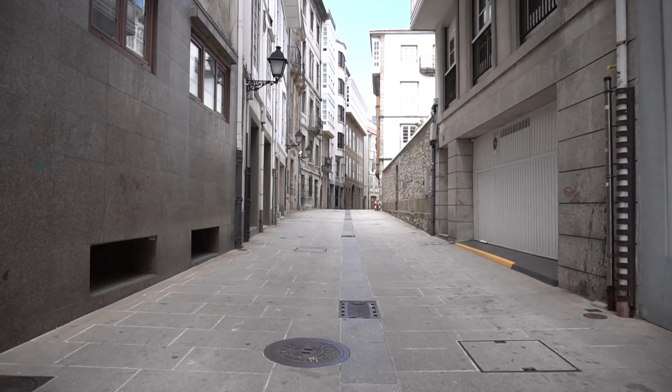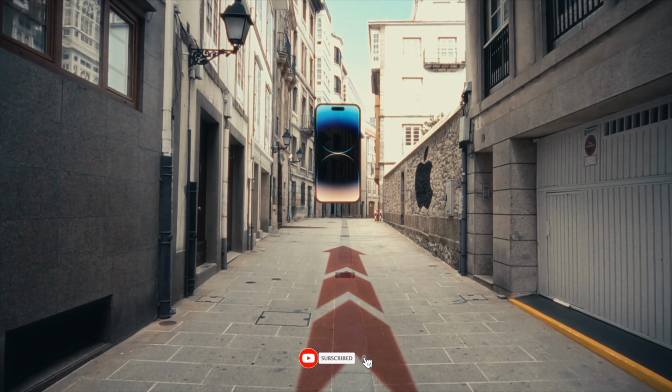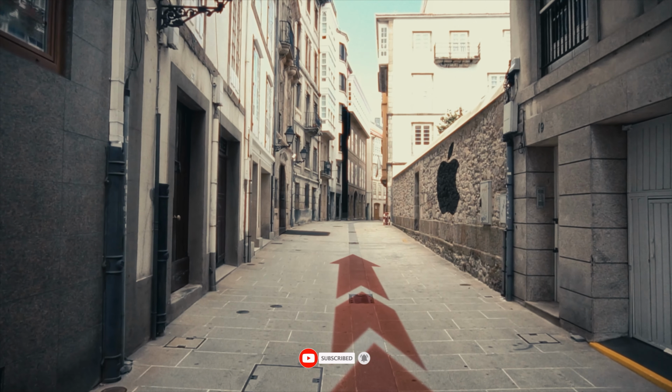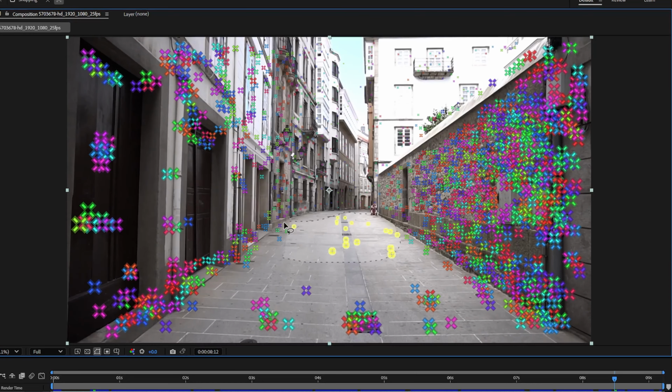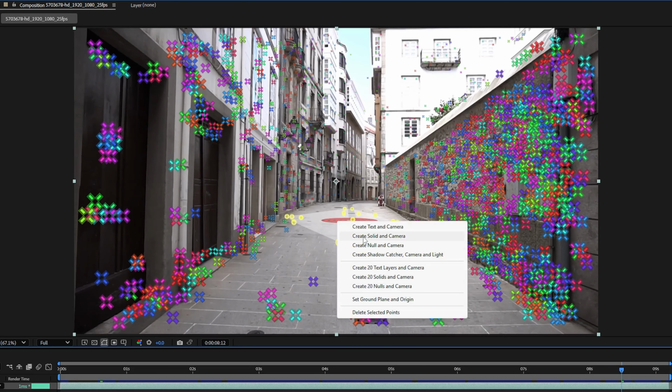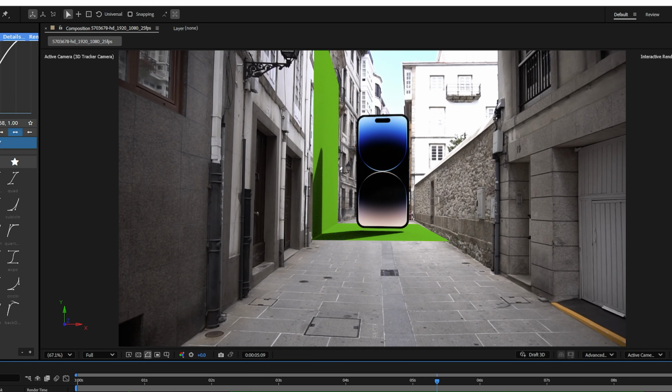Today I'm gonna be walking you through how I turned this simple walking footage into a full CGI ad just using After Effects. No extra plugins and no extra 3D software. I'm gonna be showing you how to do the 3D tracking, how to add the 3D objects, animating the 3D objects, adding some lights using HDRI, and making a crisp shadow just using After Effects.